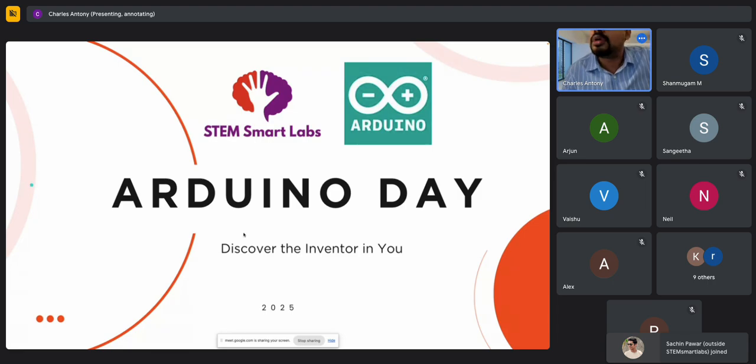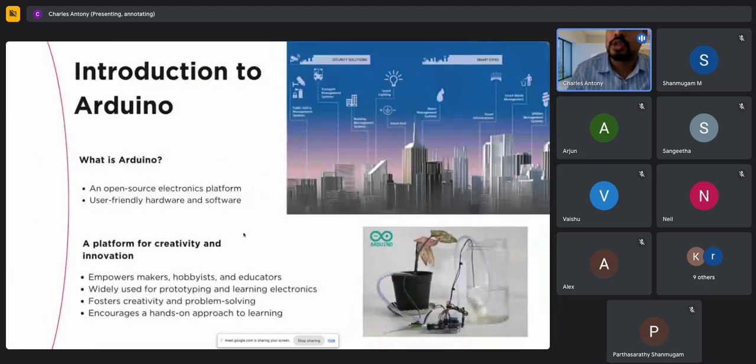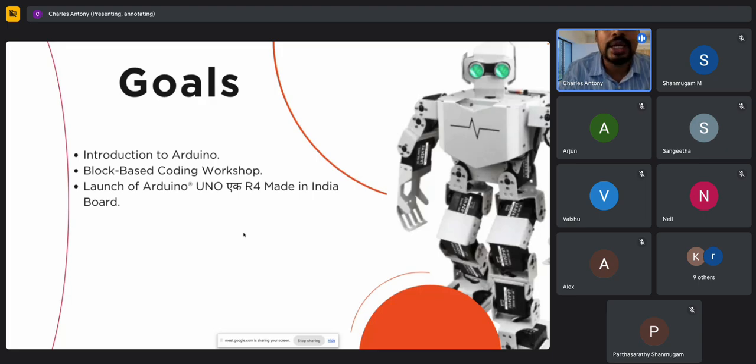So the goals of the event is primarily an introduction to Arduino. We will see what Arduino is and what are the applications where Arduino is used. Then we will have a block-based coding workshop where we will have a few applications that we will try hands-on. And then we will go into the launch of Arduino UNO R4 board, which is made in India. So we will see the details about that as well. So that's a high-level agenda for today.